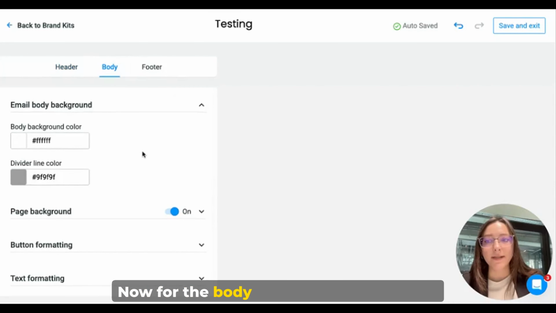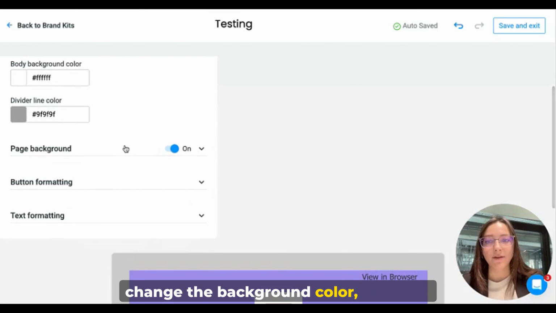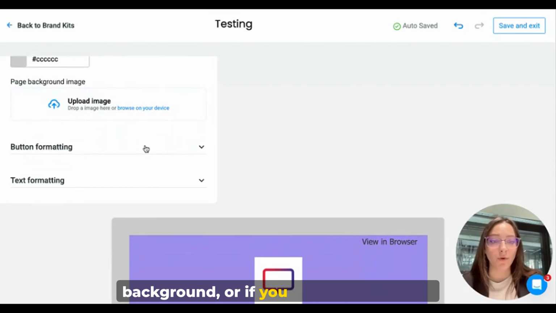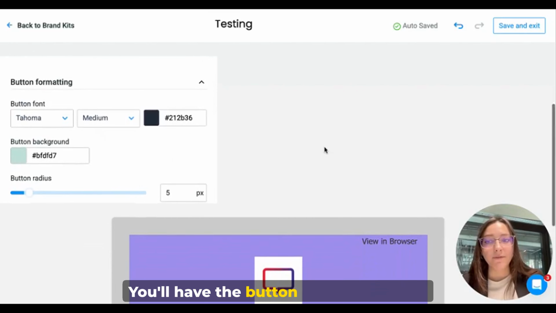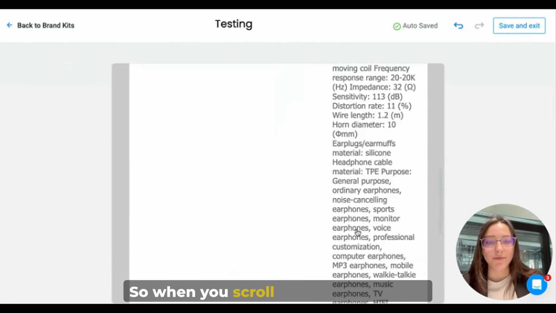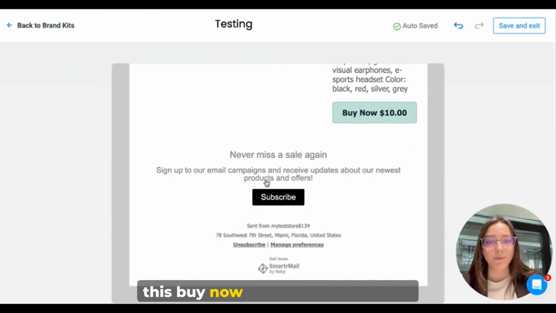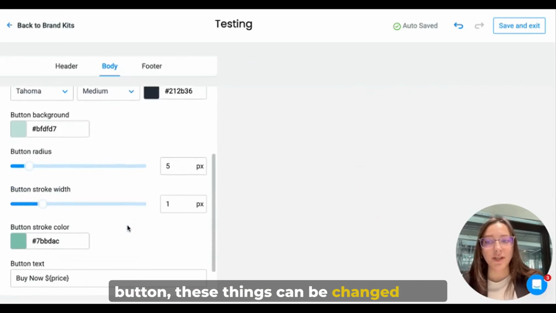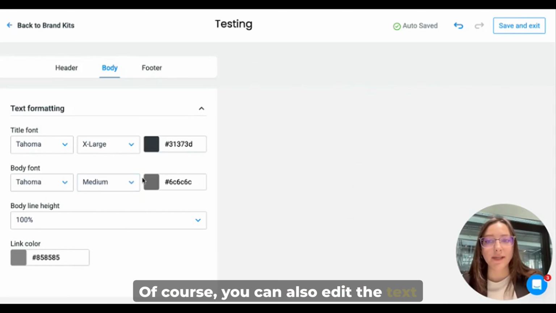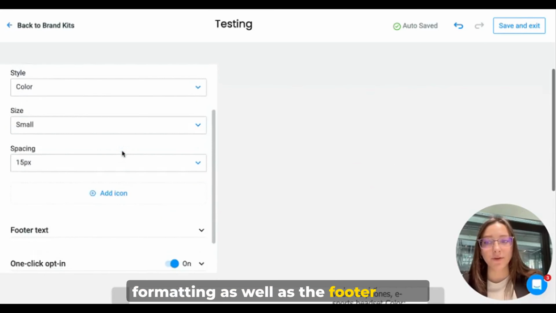Now for the body here, you can obviously change the background color, the page background, or if you want, you can add an image to that. You'll have the button formatting right here as well. So when you scroll down, for example, this buy now button, the subscribe button, these things can be changed right here. Of course, you can also edit the text formatting as well as the footer down here.